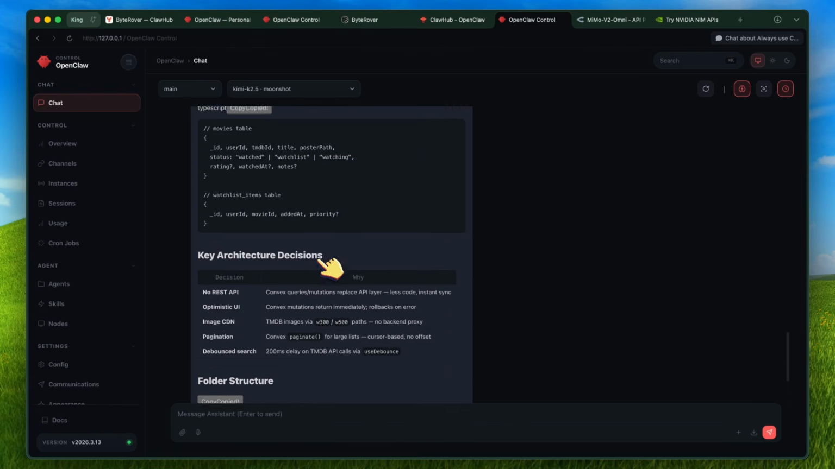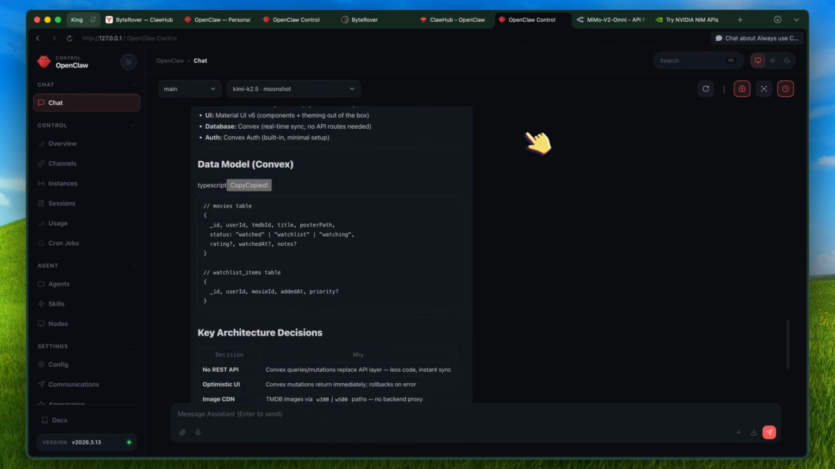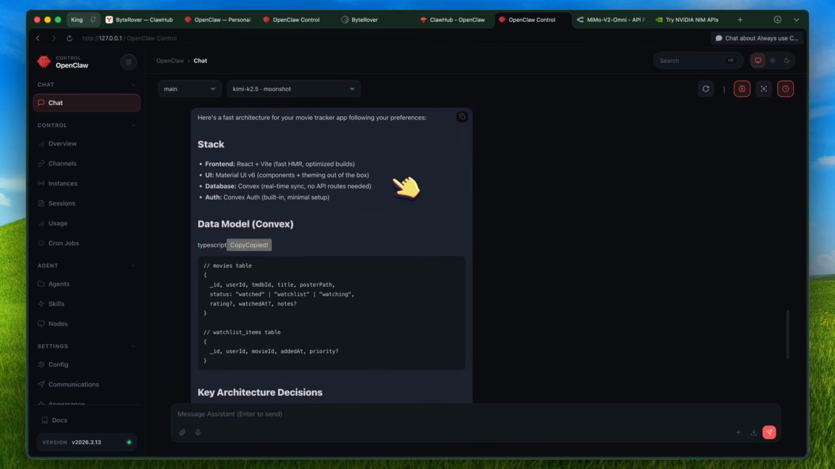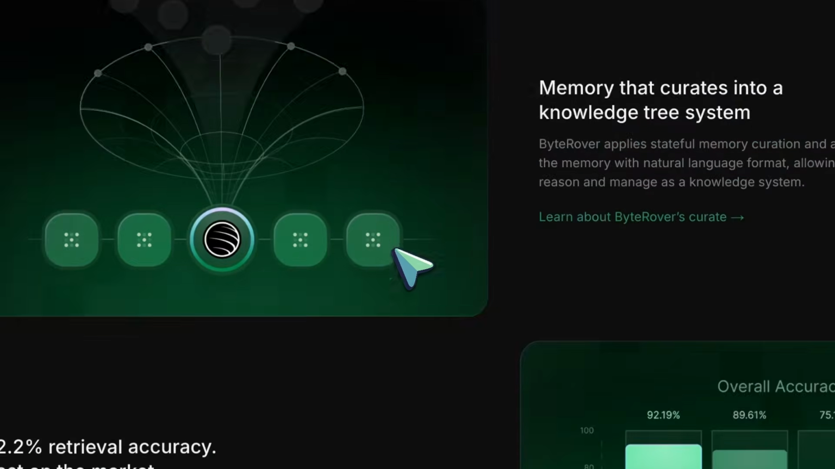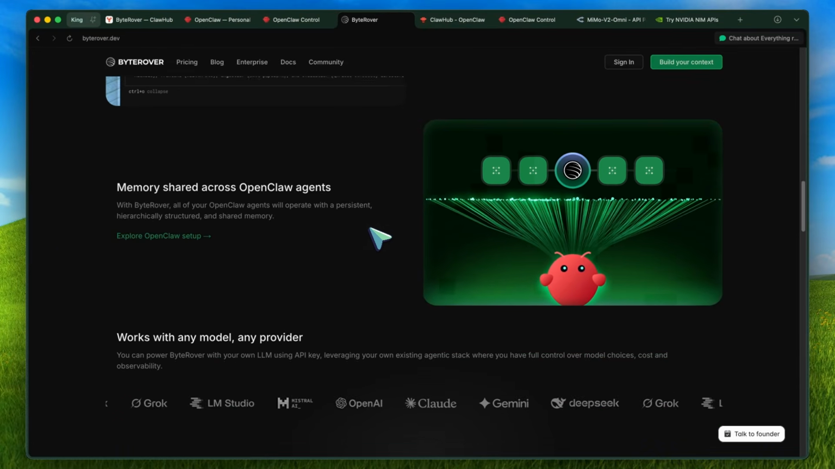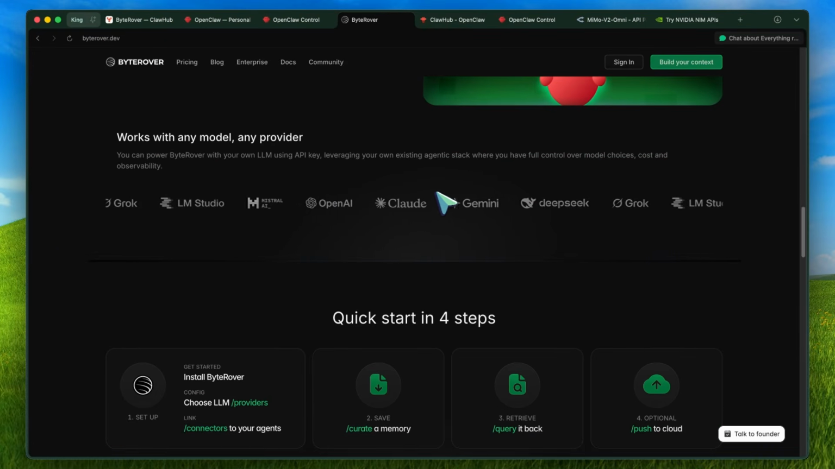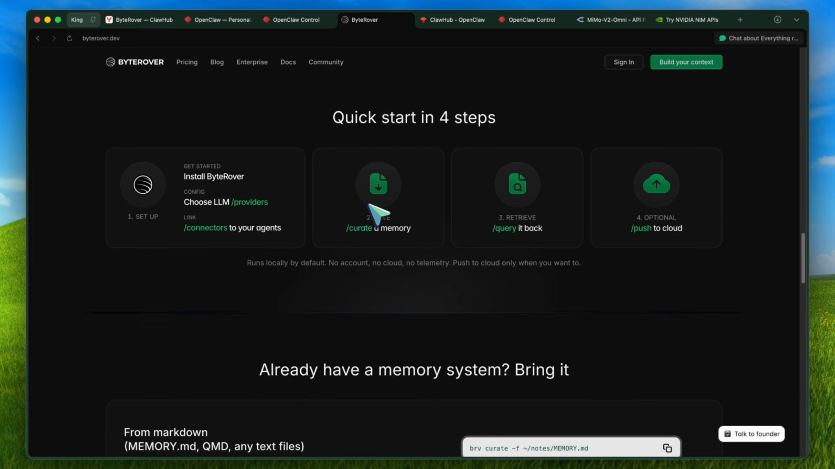Now, one thing I also want to mention is cost, because this matters a lot. The nice part is that you do not need to pair ByteRover and OpenClaw with the most expensive APIs right away. In fact, if your memory is better, you can often get more out of cheaper models because they have better context to work with. So if you want free or low-cost APIs to use with OpenClaw, there are a few good starting points.